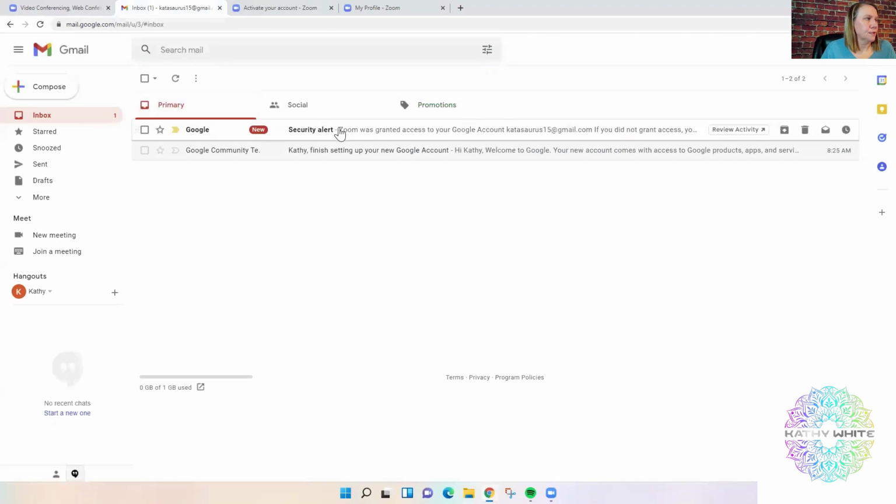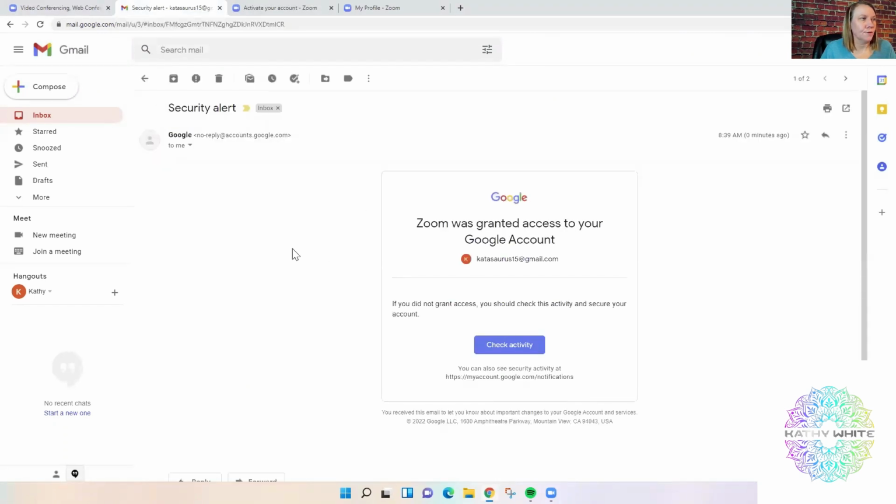So if you can see this right now, Google just gave me a calendar alert saying Zoom was granted access to your Google account. What that means is that if you schedule things on Zoom with whatever email address you linked to Zoom, it will automatically put your scheduled appointment on your calendar. So there you go. There is your Zoom 101, how to set up your Zoom.